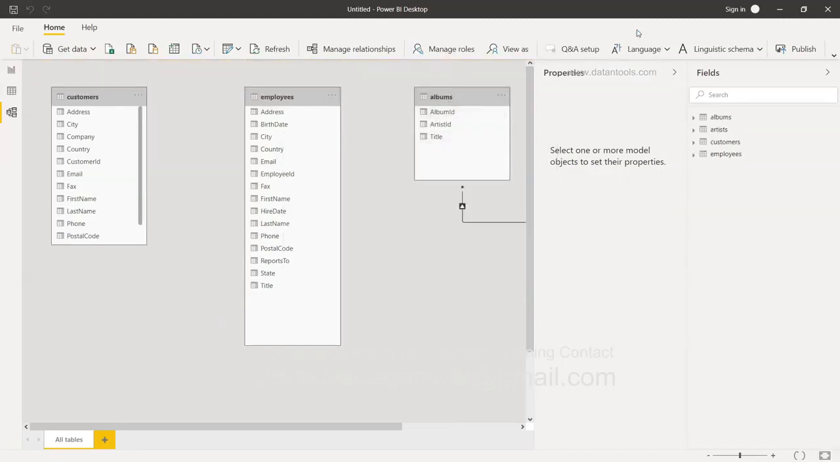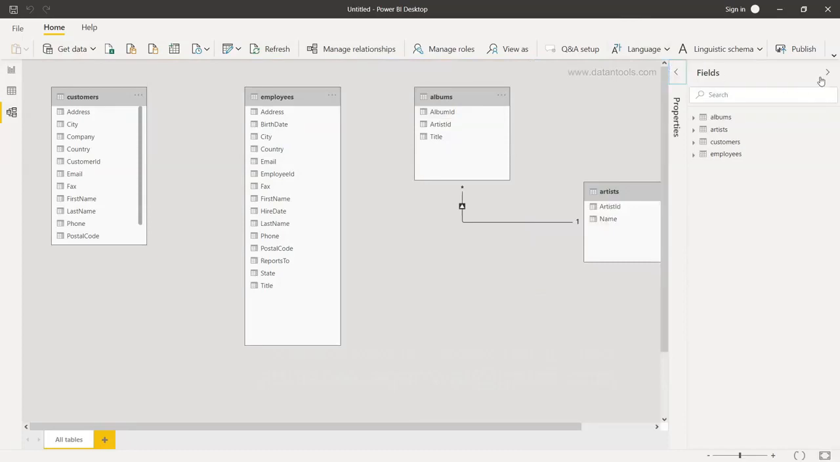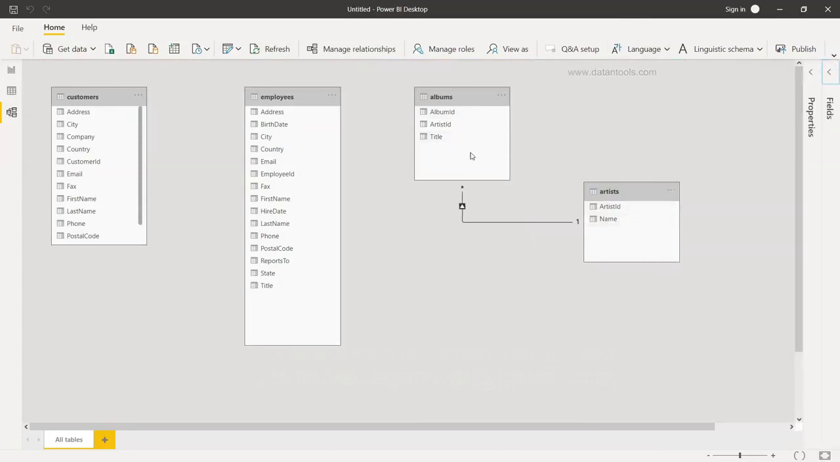And if you see, if I just hide this pane, based on this artist ID, there is a connection made by default between the album and artist tables. But that's about how, first of all, you can connect, import this data, and then add more tables.